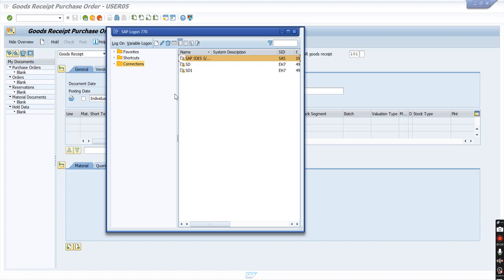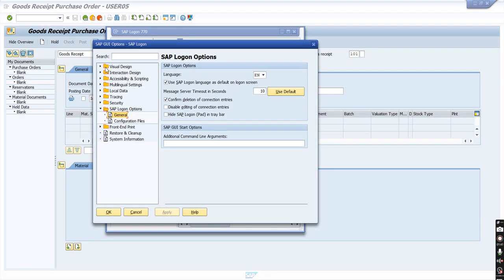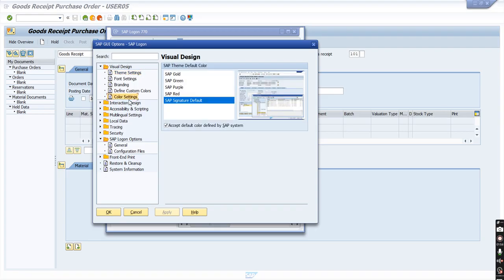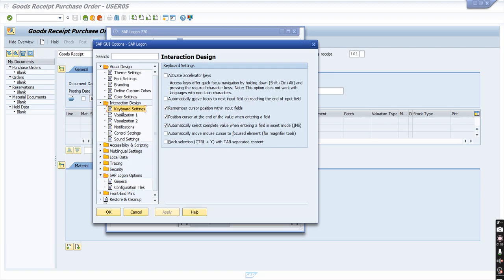So within the Logon pad, you have the option of going to the top left, and when you click here you see that this opens up a short pad, and here you need to get into the options, and here you have the facility of changing a lot of items on the SAP screen. For instance, if you want to change the theme, if you want to change the color, you can do that. You can change a lot of interaction design settings.